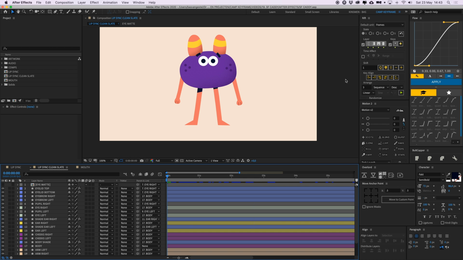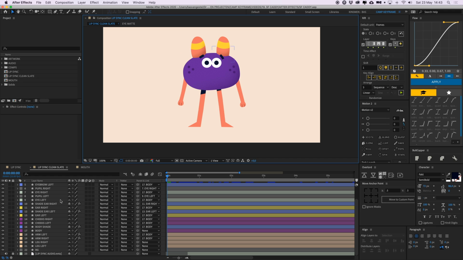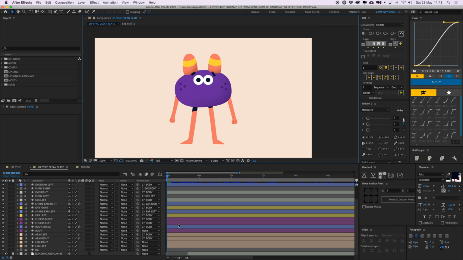The SF-Caddy tool comes in great when you want to lip sync your characters. I've got this character here in After Effects, and we're not going to run through all the things. I just animated this guy a little bit, and added some stuff here. But it's missing its mouth.